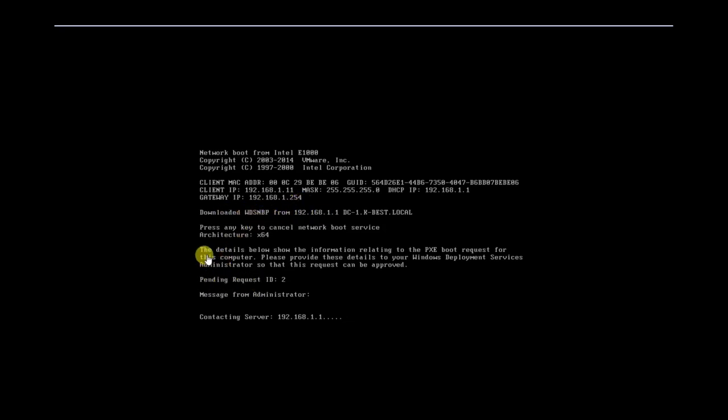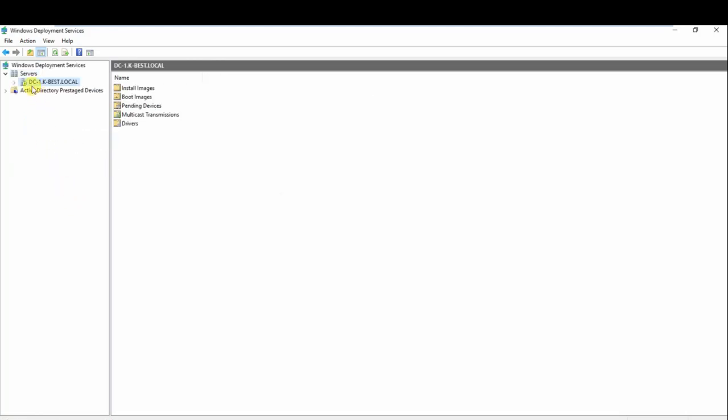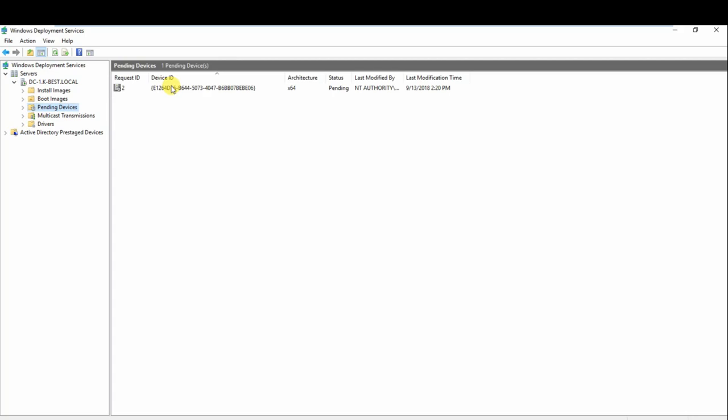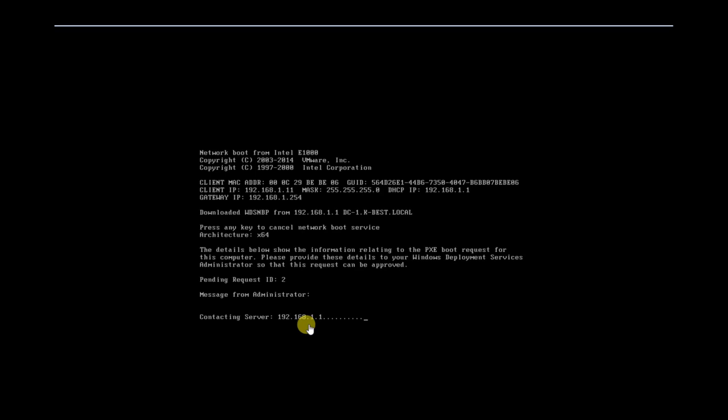And see, the details below show the information relating to the PXE boot request for this computer. Please provide these details to your Windows deployment services administrator so that this request can be approved. Pending request, message from administrator, contacting server. If you go to our Windows deployment server and refresh it, expand it and click on pending device, we are going to see a pending device over here. And this pending device is this Windows 7 computer requesting to boot from the WDS server.